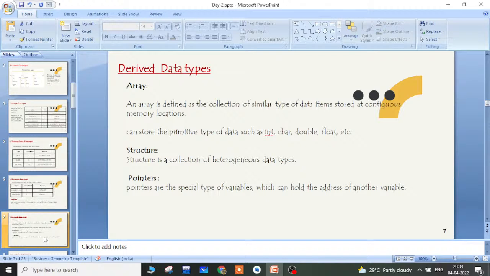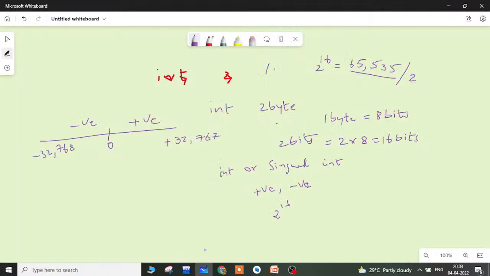Whereas a pointer is also one of the derived data types in C programming language. Pointers are a special type of variables in C programming language which can hold the address of another variable. So I will show you how you are going to derive data types in C programming language with a simple illustration.